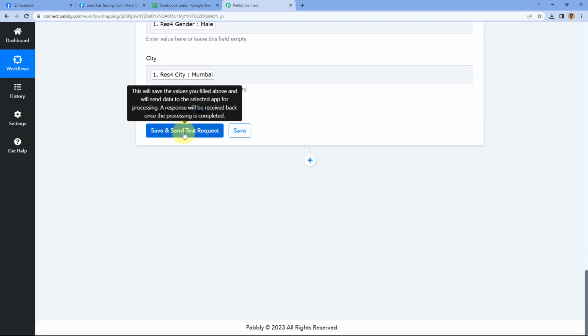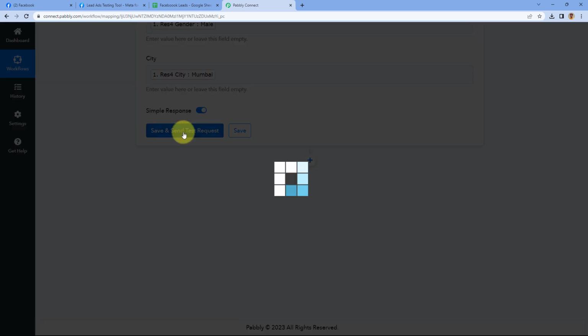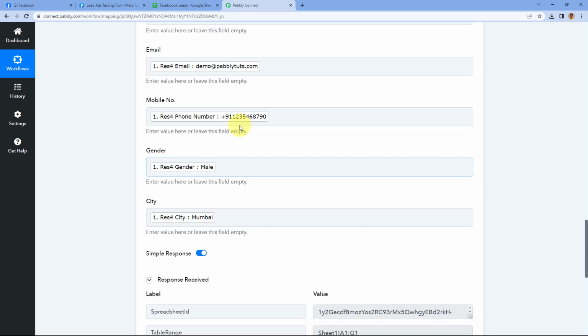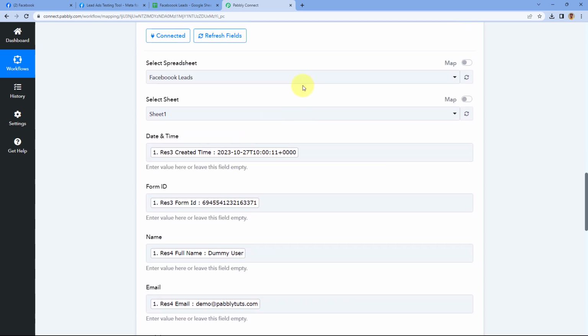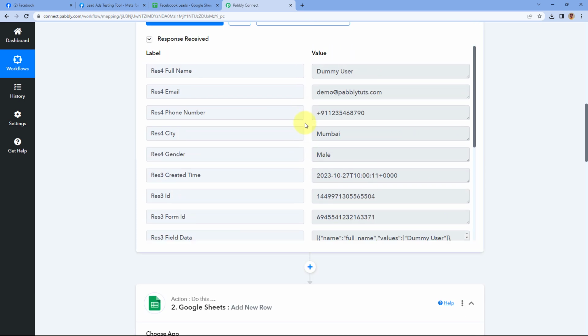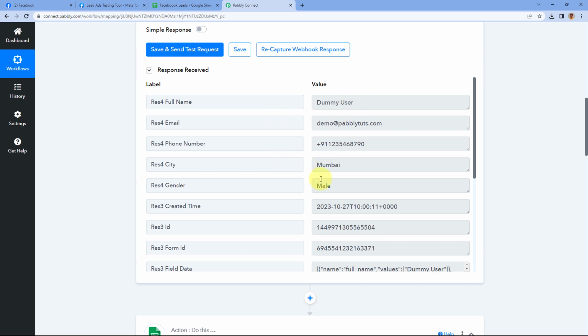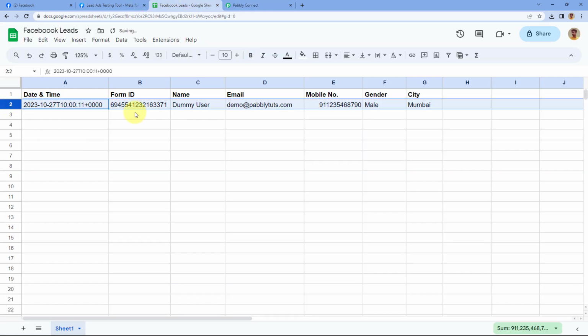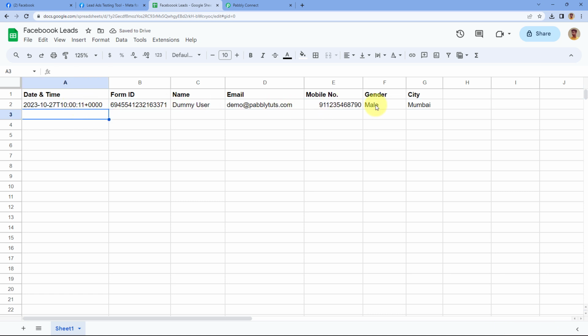After mapping this data, just click on Save and Send Test Request. Now when we click on Save and Send Test Request, you will see we have received some response. And this response seems to be a positive response to us. This response shows that the data which we have mapped over here, basically the details of a new lead which we have received from Facebook Lead Ads, are now added as a new row in Google Sheets. So let's check it. We will go to our Google Sheet, and yes, here you can see a new row of data with the same new lead details added.